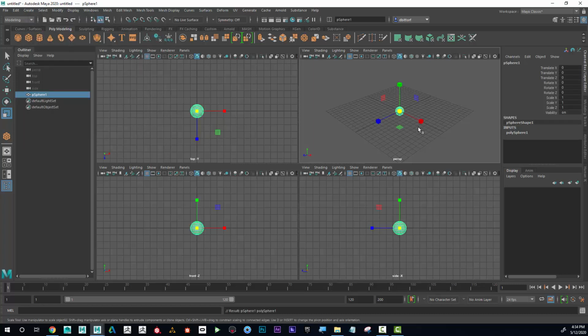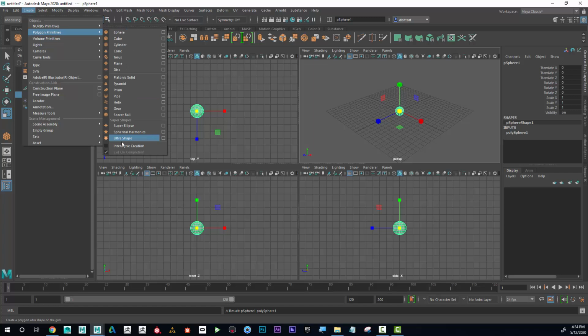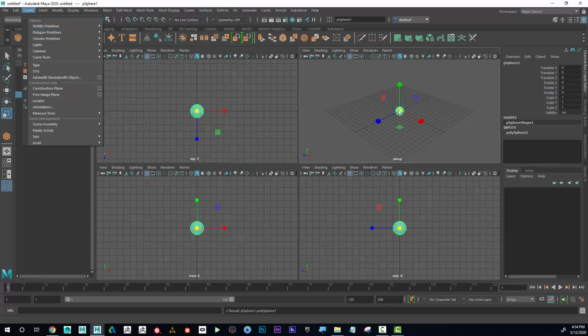Okay, notice that that sphere comes at the center of the screen, the center of the origin. And remember that when you create it, make sure that interactive creation is turned off. Okay, now everything that I'm going to create is now at the center of our scene.